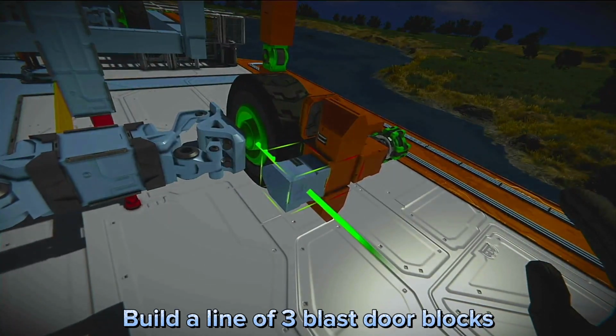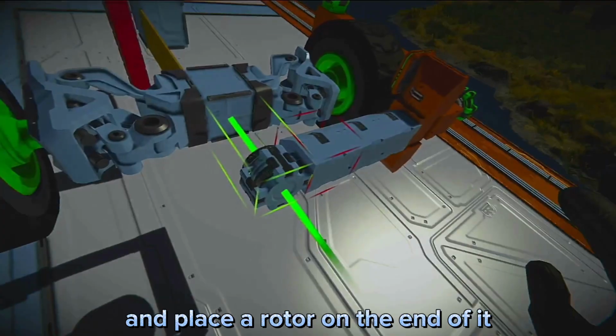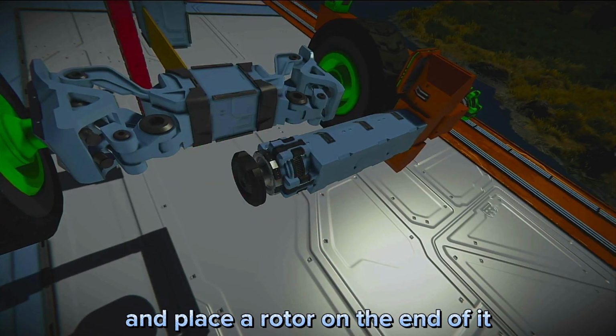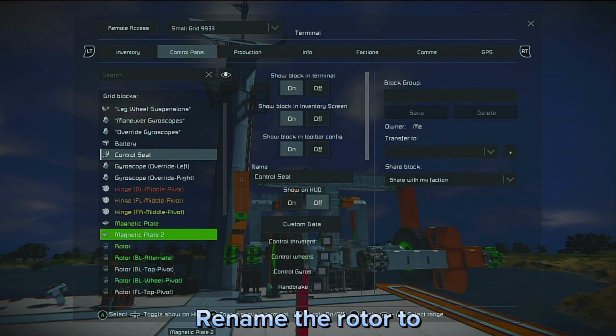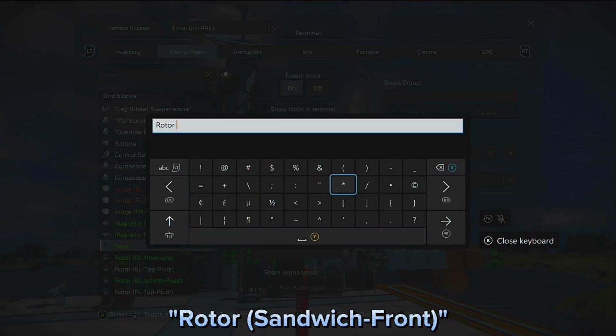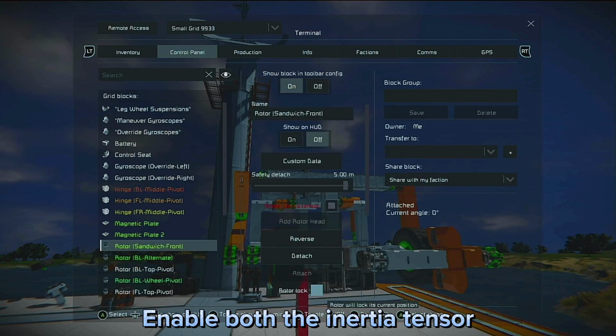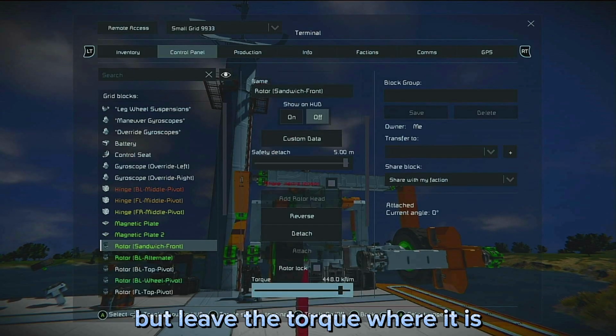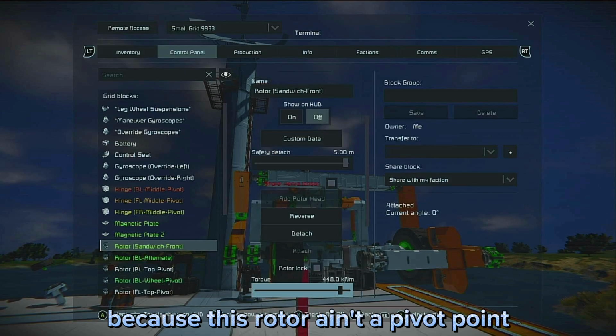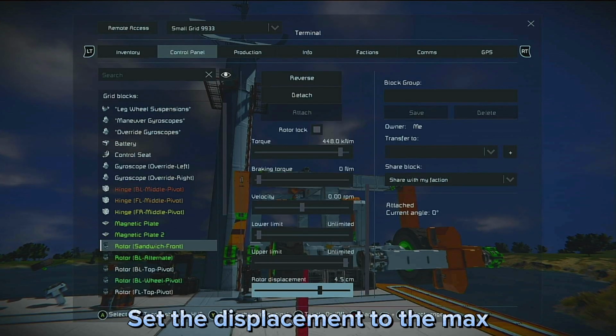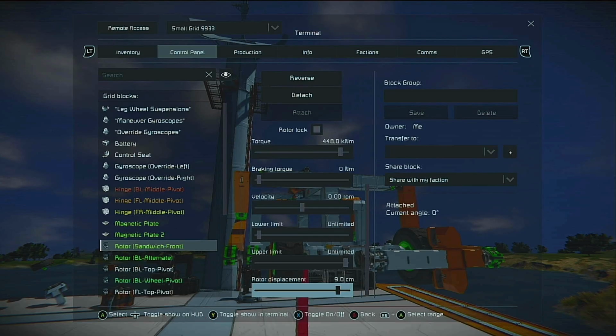Build a line of 3 blast door blocks and place a rotor on the end of it. Rename the rotor to Rotor Sandwich Front. Enable both the inertia tensor and lock, but leave the torque where it is because this rotor isn't a pivot point. Set the displacement to the max.